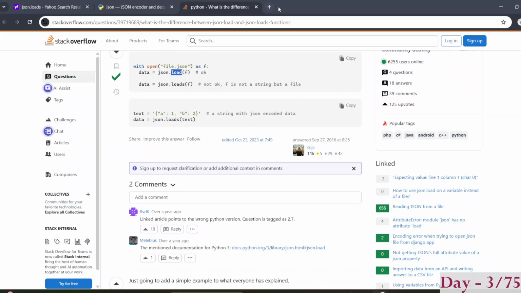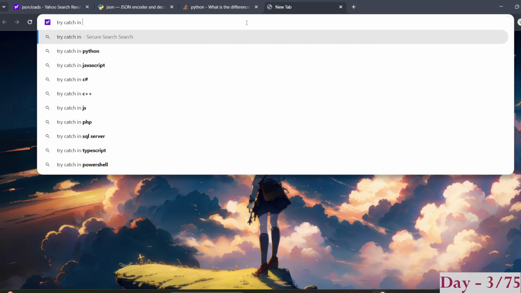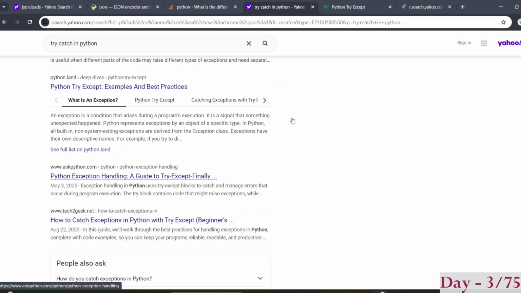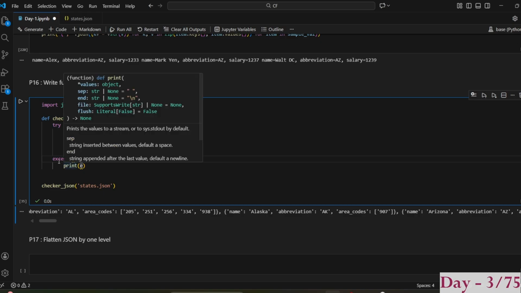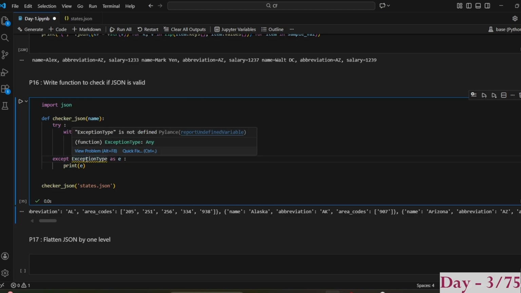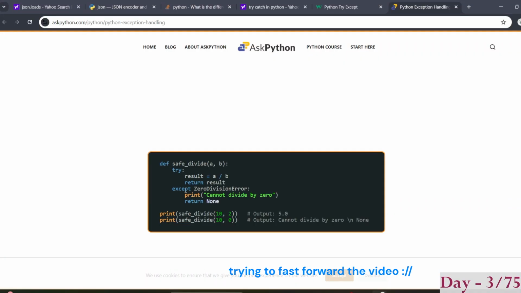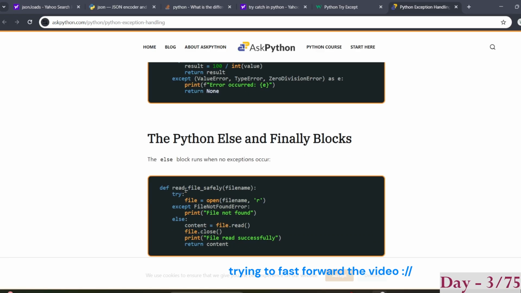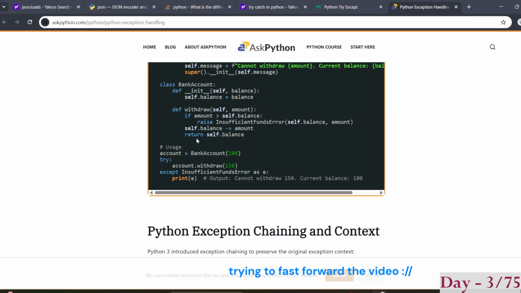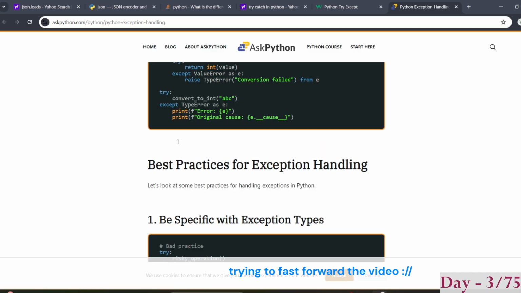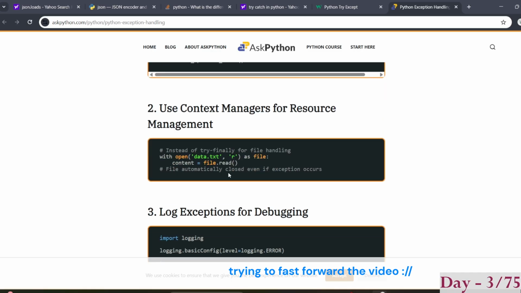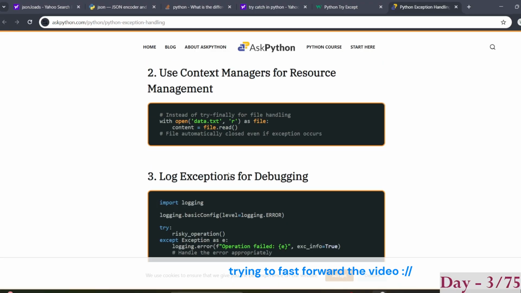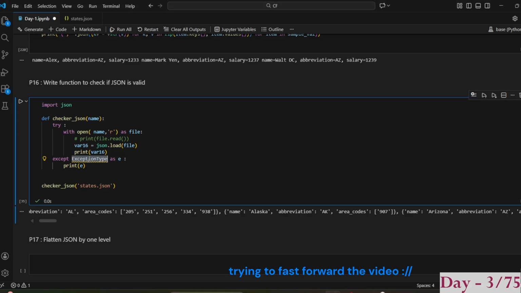Let me go back to Google and search for try catch. First link, second link, try exception type as e. I'm forgetting whether there's a function or a specific class which actually catches any sort of error. It's just Exception. Okay, yeah, except Exception as e. Now we need to print the exception.